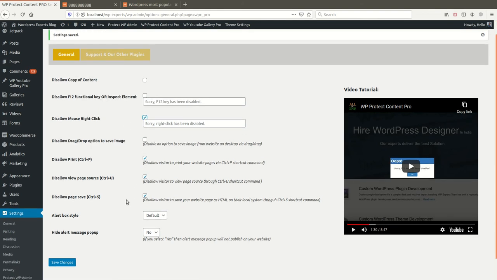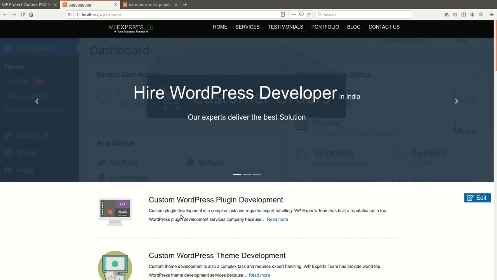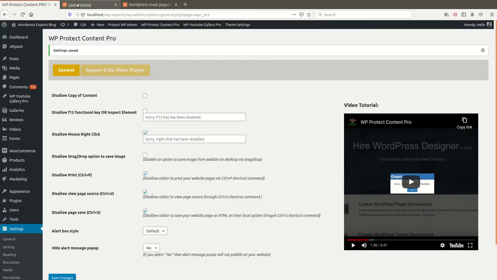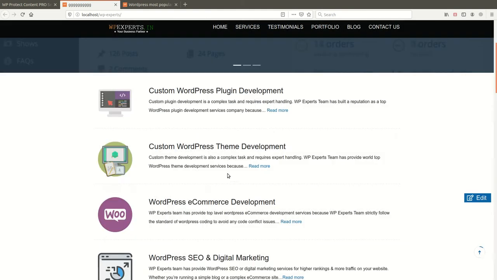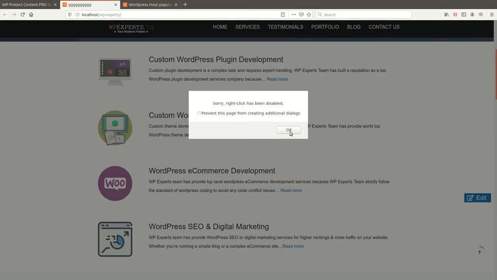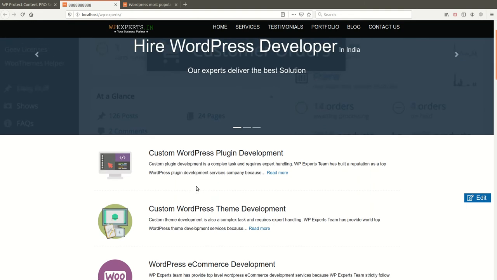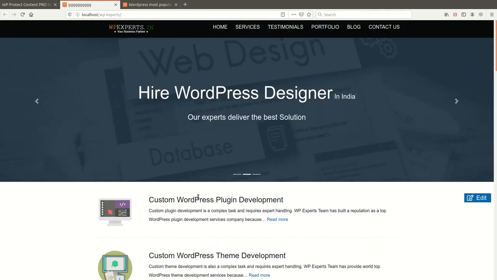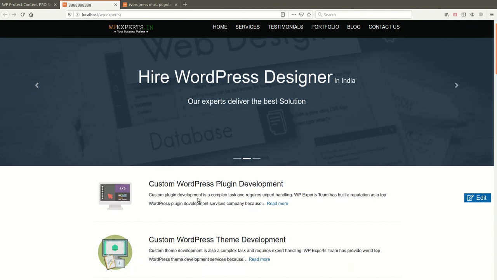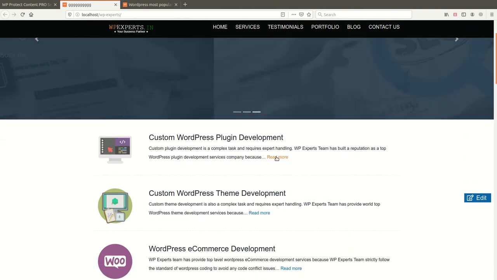Let me disallow mouse right click. Currently I am able to click on this. Let me refresh. Yes, you can see the alert box: sorry, right click has been disabled. But in add-ons we have an option to allow links to enable the right click. For example, I am going to right click on the read more button.